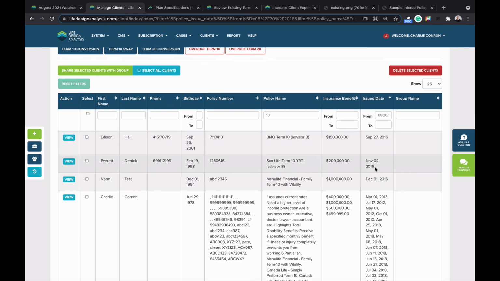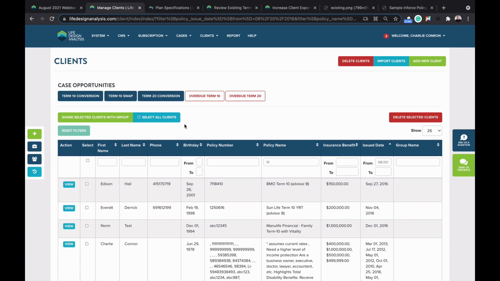So again, based on issue date, you can see these ones are 2016, in that 5-year range where, again, they're kind of at the end of that option to exchange them. And you can also filter out by overdue term 10.